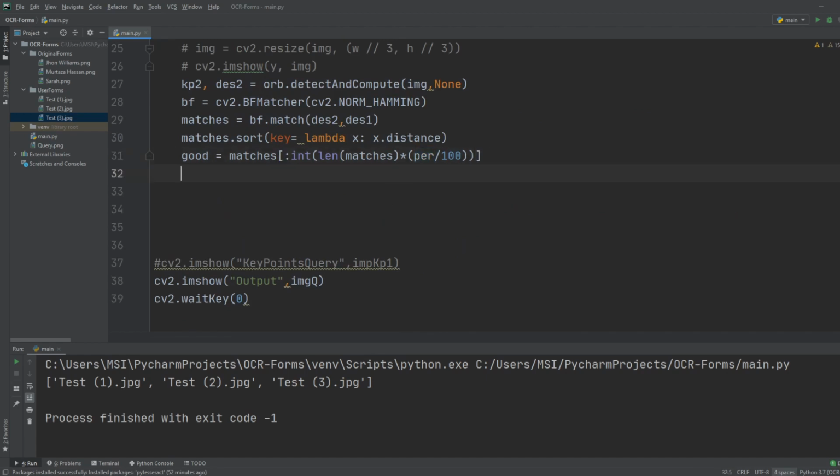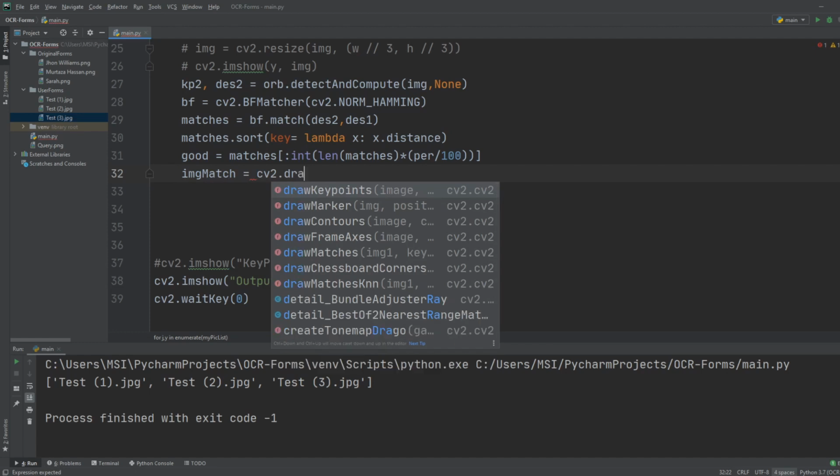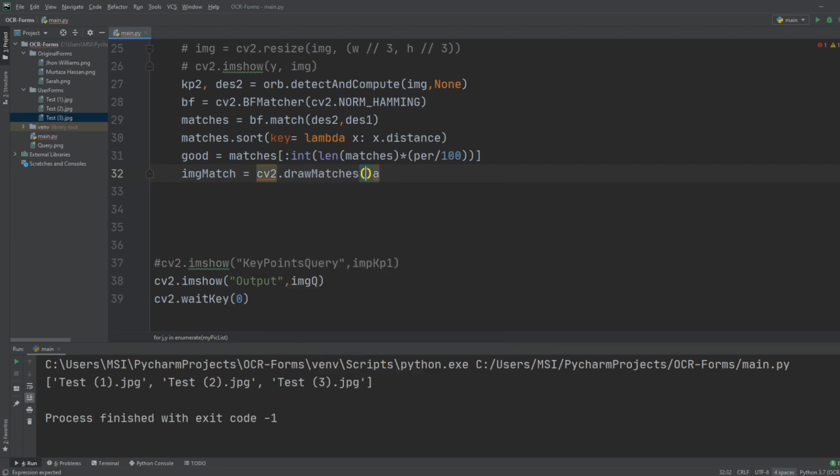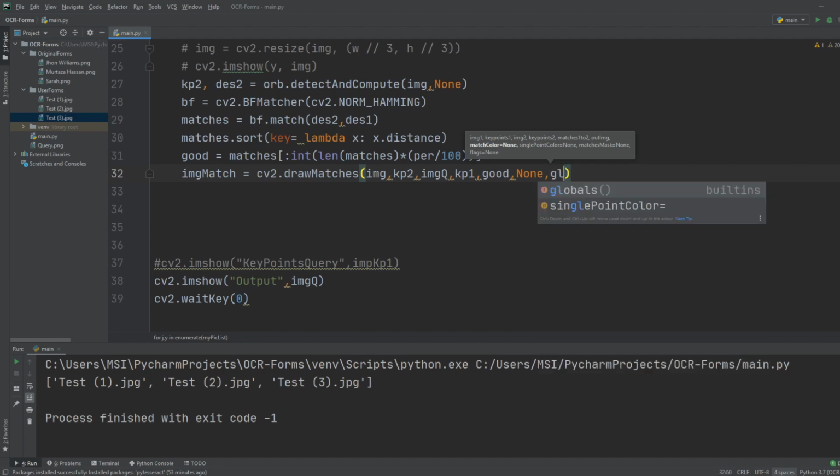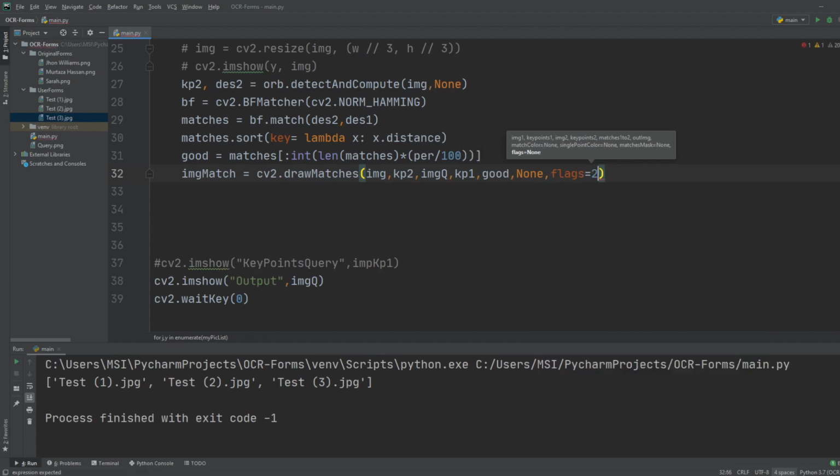Once we have these matches, we can draw them. So we can write image match is equal to cv2.drawMatches, and we are going to give our image, and then we have kp2, then we have our image query, and then we have kp1, then we have all the good matches, and then we have the out image, we don't want any, and then we have the flag. We will put the flag as 2.